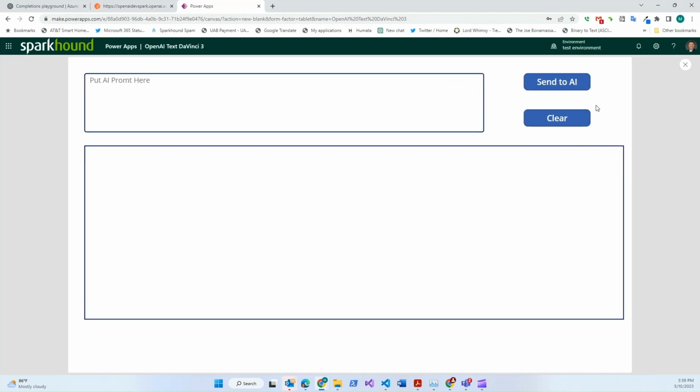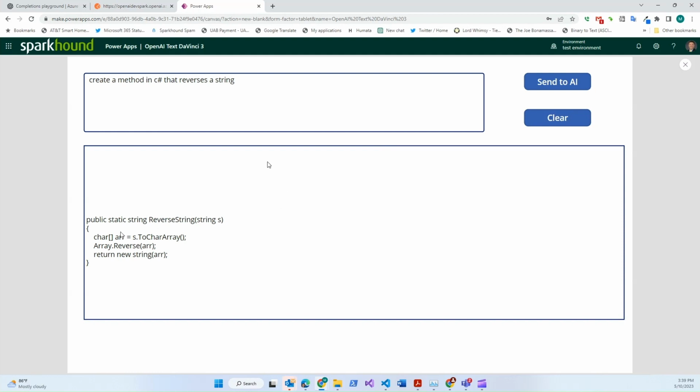So let's play this here and let's go. Let's do the same thing we have been doing, I guess. Create a method in C# that reverses a string. We're going to send that to the AI. It's going to go out, this connects to it, and there we go. Here's our response. Now remember, this is center justified, so that's why it's coming out here in the middle. But it gives us that to reverse a string.